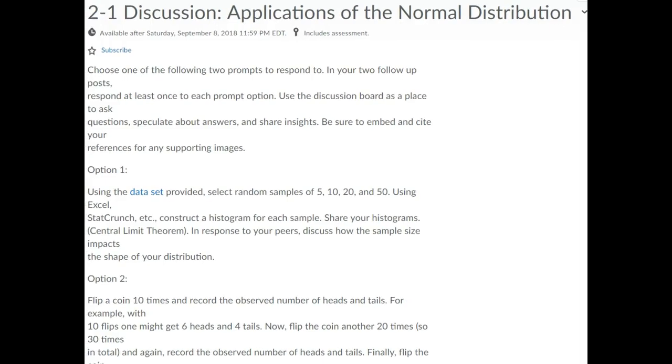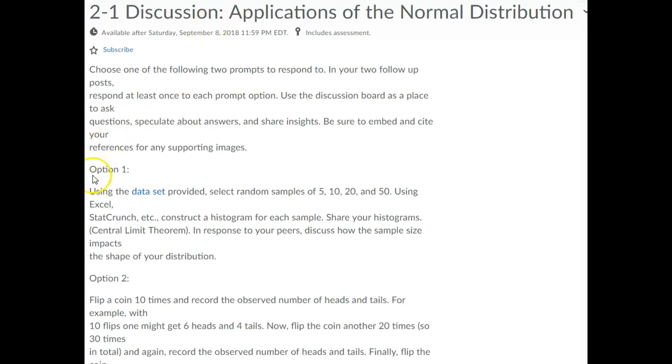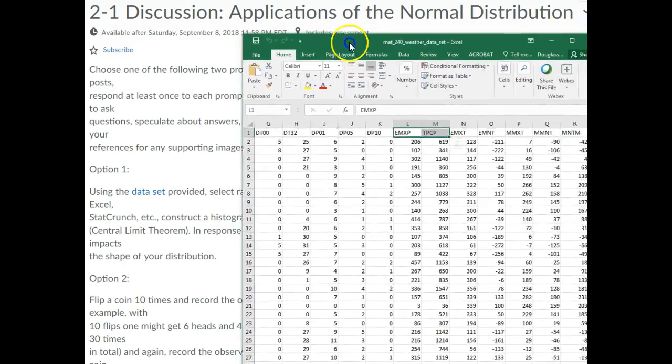For the week 2 discussion, there's two options. For option 1, you're going to use the data set and you're going to create 4 samples of different sizes. You're going to use Excel to make histograms based off of those samples.